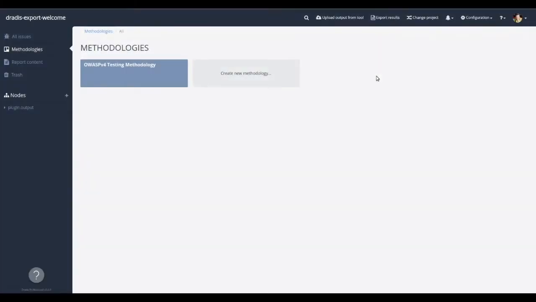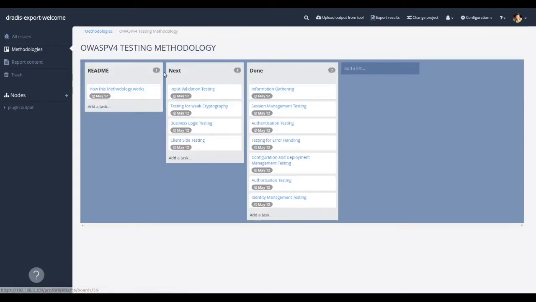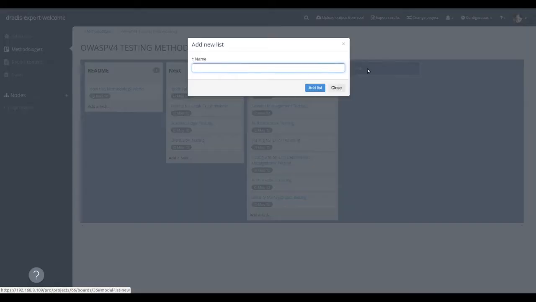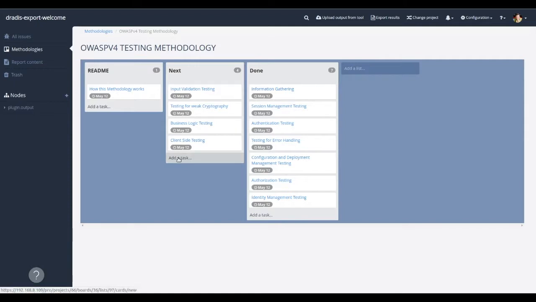Methodologies in Dradis are essentially task lists that enable your team to keep on track of what sort of tasks need to be checked off as a project is underway. So we have a sample methodology here. And then you can see that a methodology is made up of lists and tasks. Of course, you can add new lists or you can add new tasks.